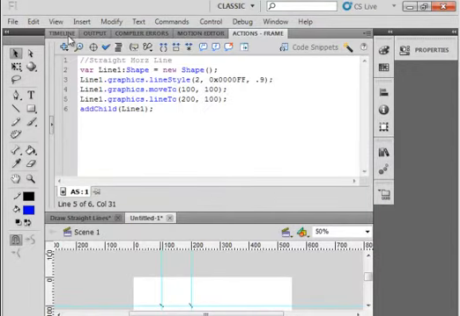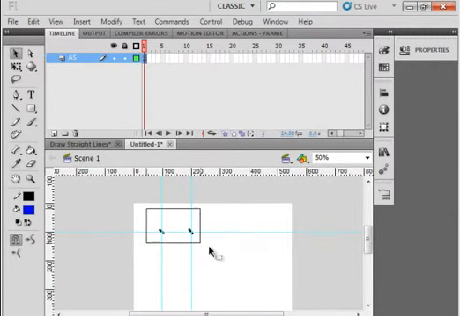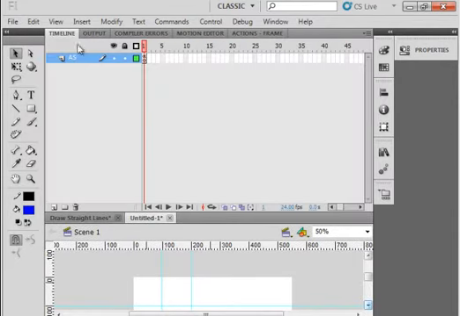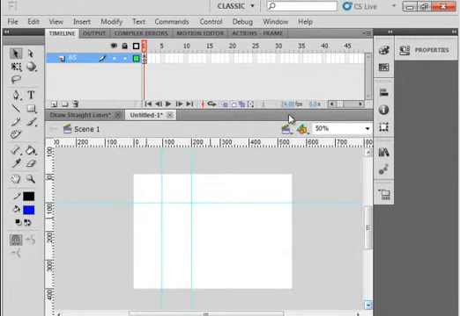So if I go back to here, select that frame 1, I can now highlight these and delete those pencil lines. They're gone. Now, let's do a vertical line. Let's go back to the main timeline here for a minute.